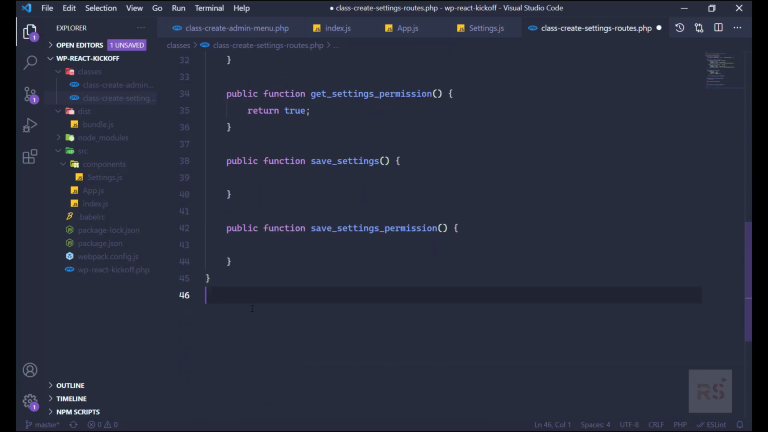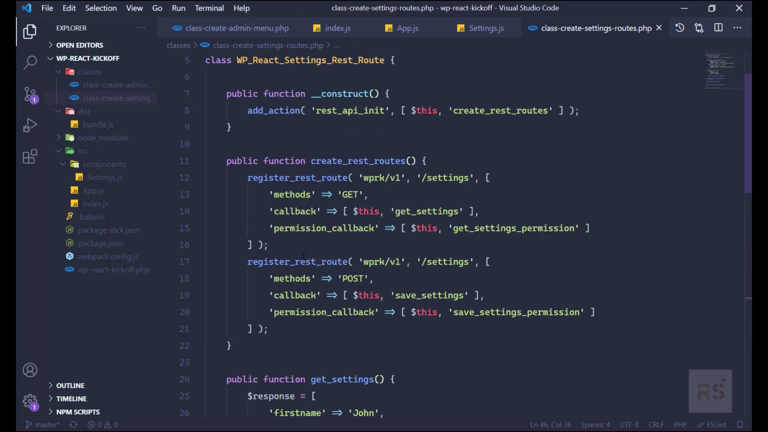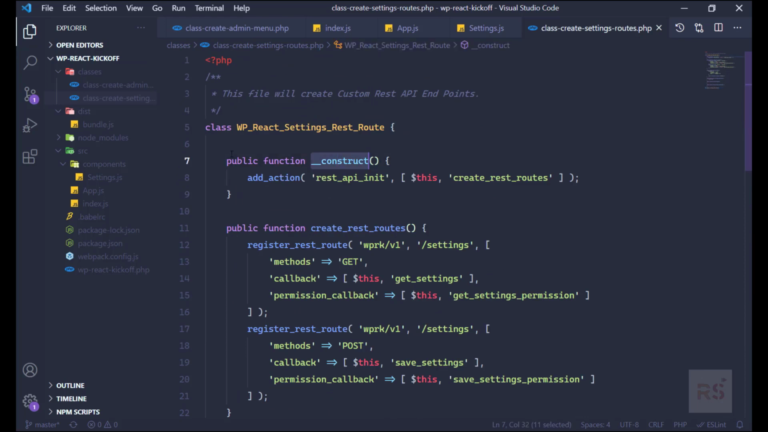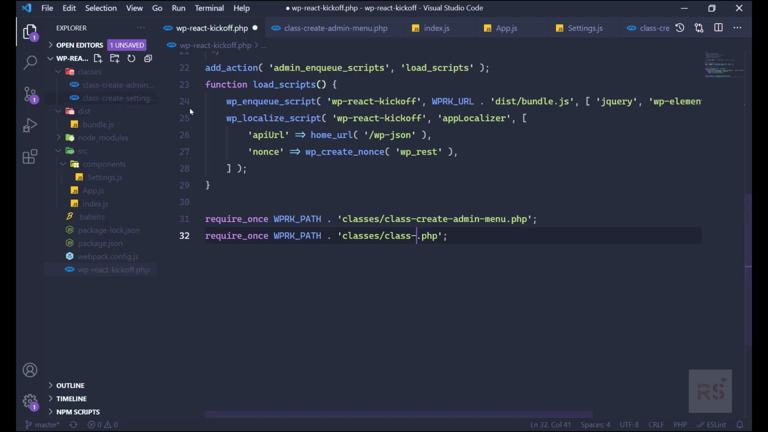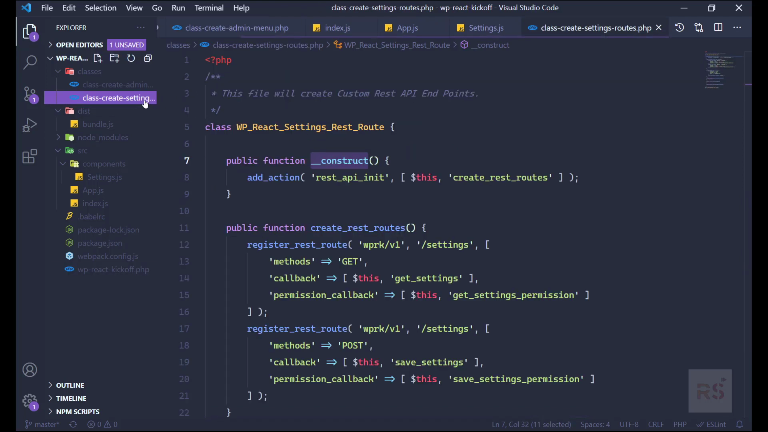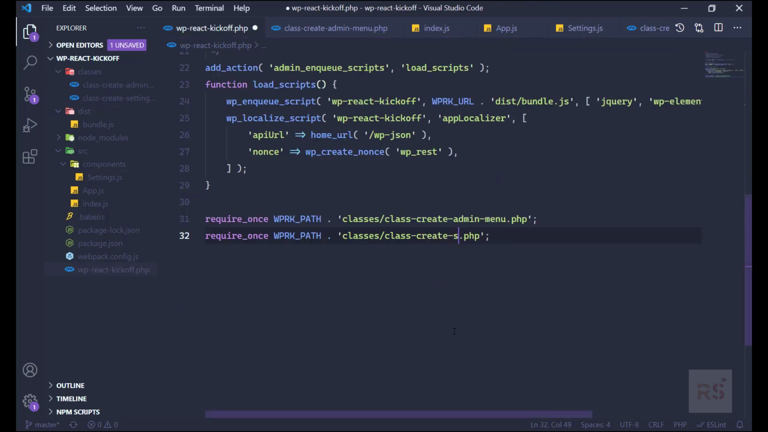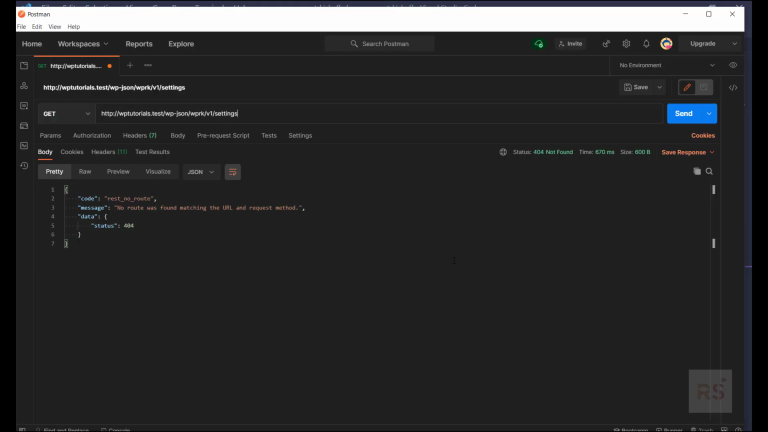We can initialize this class here like this, and it will automatically call this construct function. But now we need to add this class in our WP React kickoff. So let's duplicate this and we can change from here. So class, and then I think we need to say create settings routes, right? Yeah, create settings routes, like so.